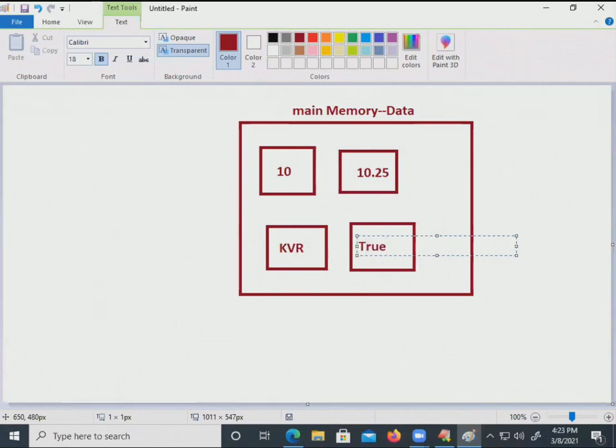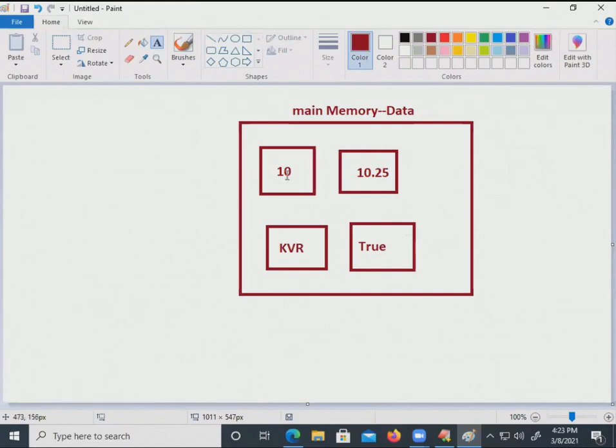Carefully follow. Mathematics. What is 10 called? Integer value, which does not contain any decimal places. Where did I store it? Main memory. What is 10.25? Float value, decimal value. Where is it stored? Main memory. What is this KVR? Name of the person. He is called what? String. Stored where? Main memory. What is this true? Excellent. Stored where?